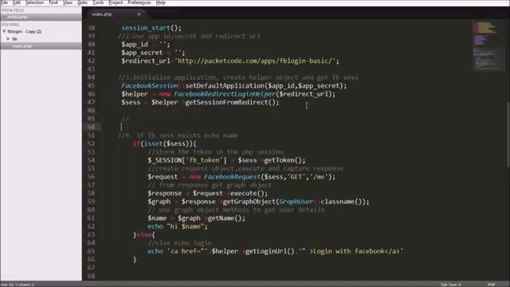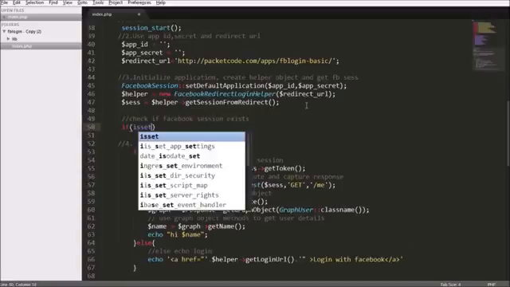Now slide up a bit and wrap the Facebook session with an if condition. That is, we're going to create the Facebook session only if it's not created at least once, which can be checked using the session variable fb_token.